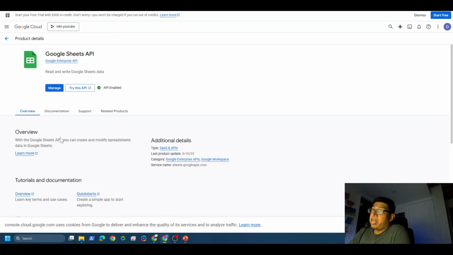Now, I already have mine enabled, but what you're going to see if you don't have this enabled is that instead of manage, it'll say enable. You just click on that and then you're good to go. And that's pretty much all you have to do for Google Sheets API.